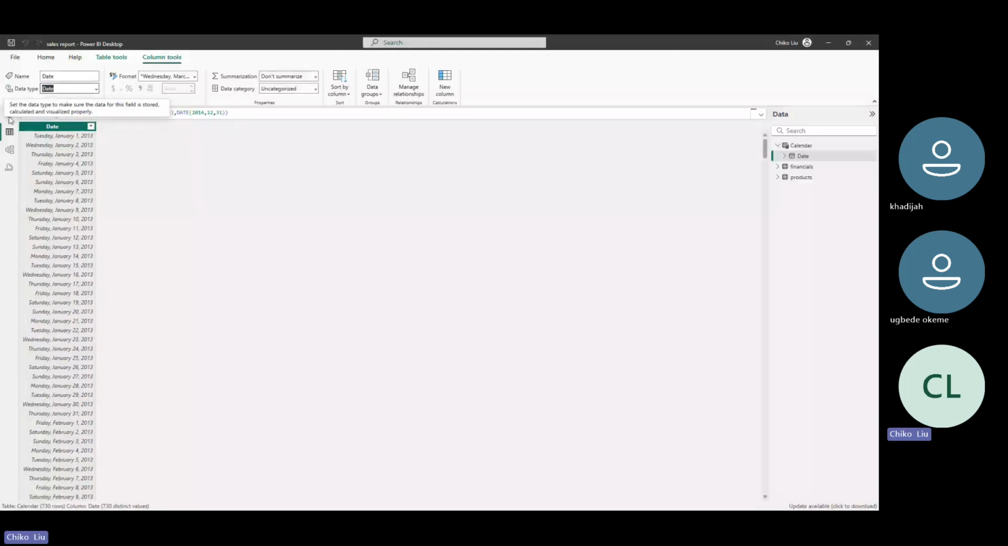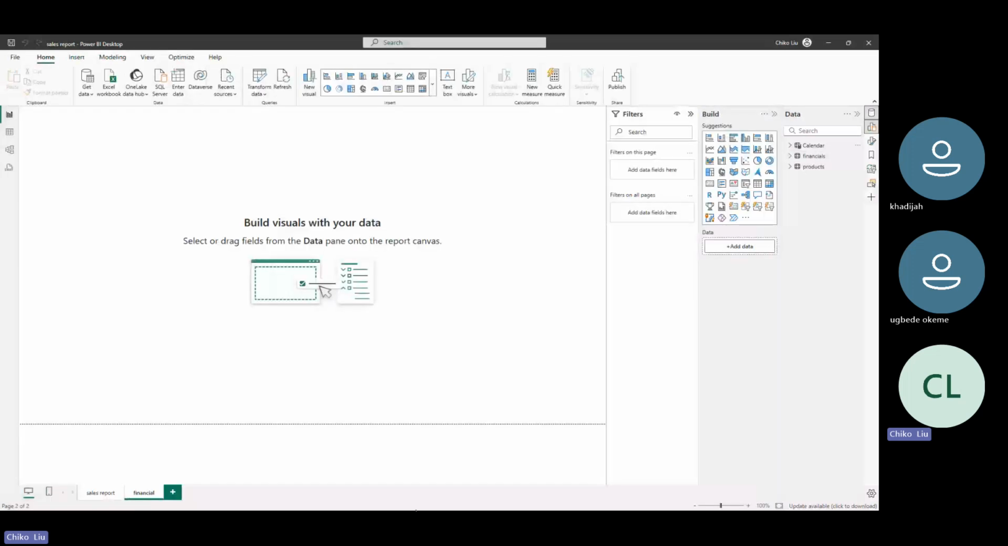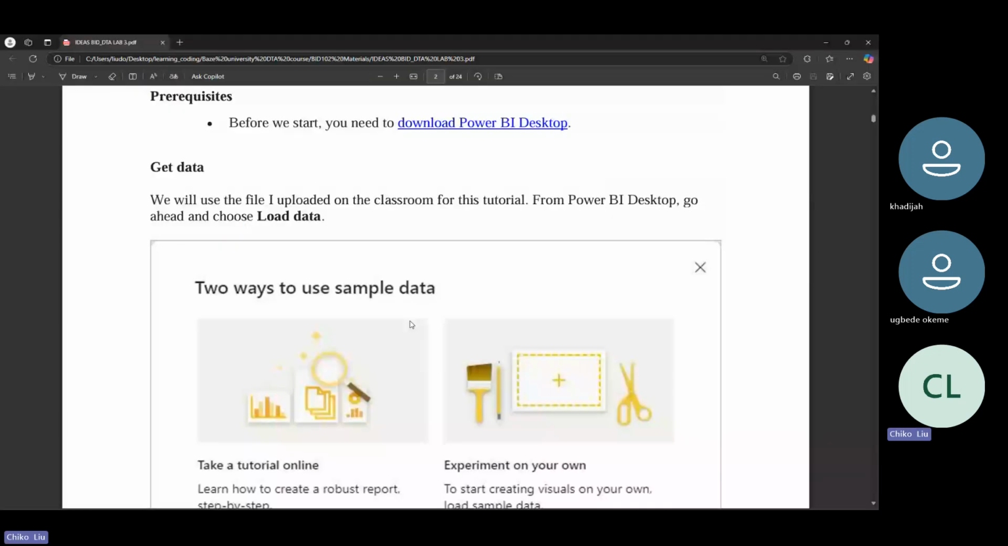Then we can go back to our report. You see our data, our calendar here. Now, what they want us to do is to create a financial summary, if I get that correctly. An executive summary, financial report. So sorry, this is supposed to be financial report. So they want us to create an executive summary.